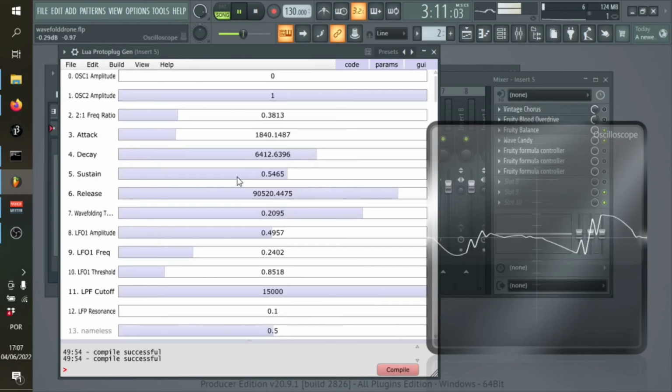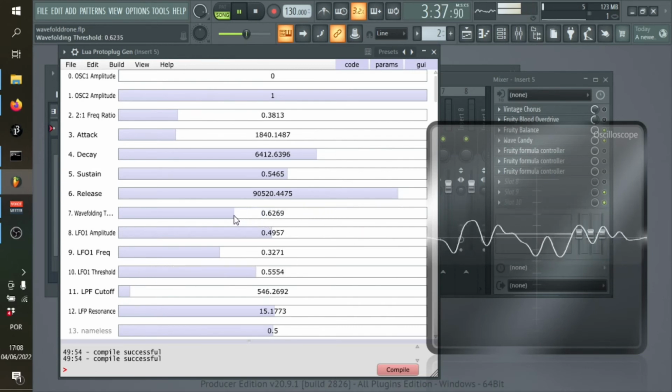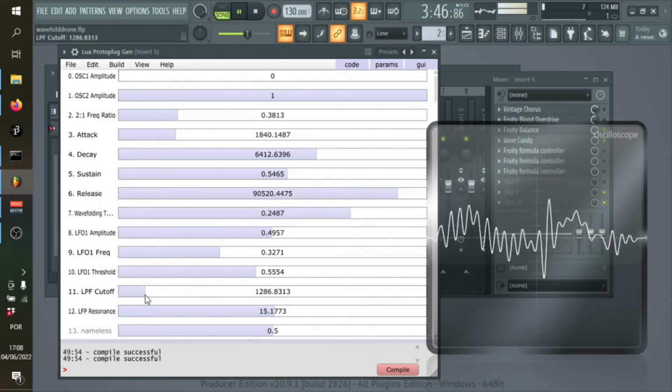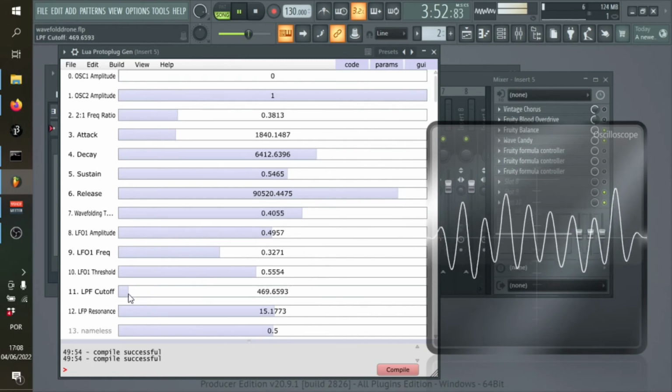And of course we still have our filter, our low pass filter. We'll turn the resonance of that up. Turn it down, we'll lose all those high harmonics, of course.